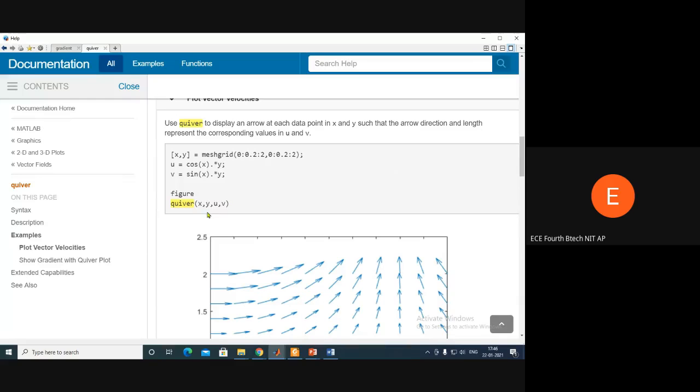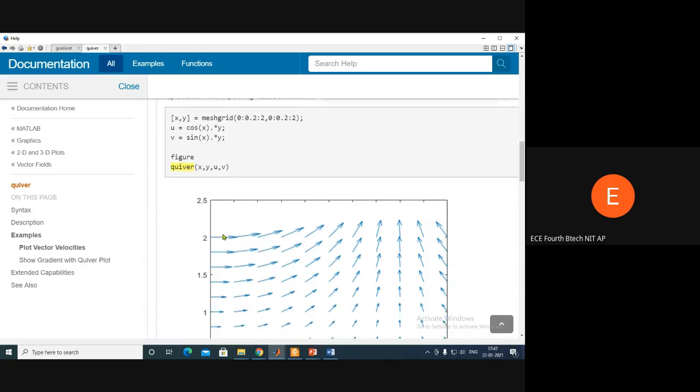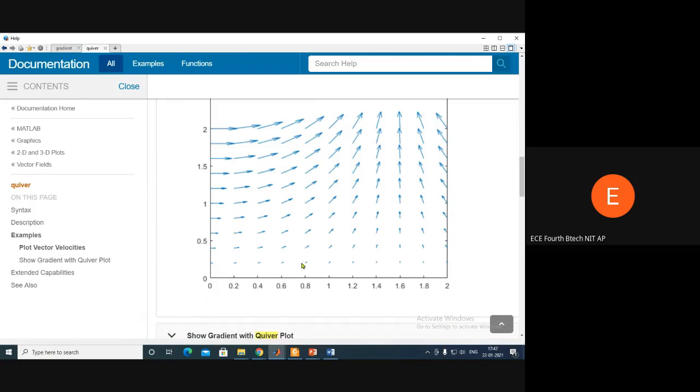Quiver will help you to plot a vector. At which location are you supposed to plot? At the x comma y location. So x comma y we are going to define. At each and every x comma y location, you plot the vector, and u comma v give you the components of the vector. U gives you the component in the x direction, and v gives you the component in the y direction. So that means the function has more variation in this particular direction.